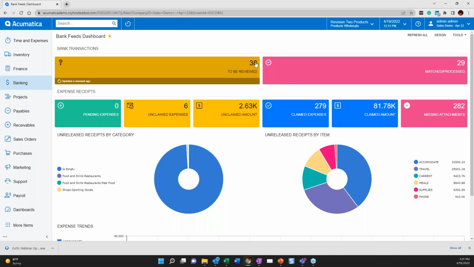So this is where I'm seeing a widget. There are 38 transaction lines to be reviewed, and then there are 29 still to be matched or processed. So they were processed, or attempted to be processed, and now I need to review them deeper. Acumatica couldn't trigger it.